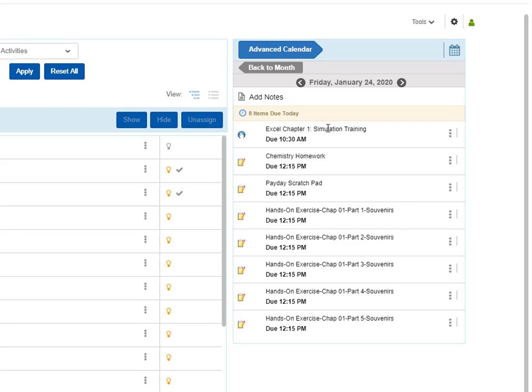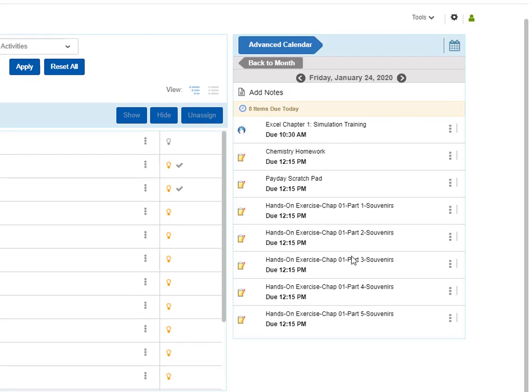Click on it, and then you can see all the in-class assignments are also due about half an hour after the class. Again, to give students a little bit of time after class if they have any questions and still meet the deadline.